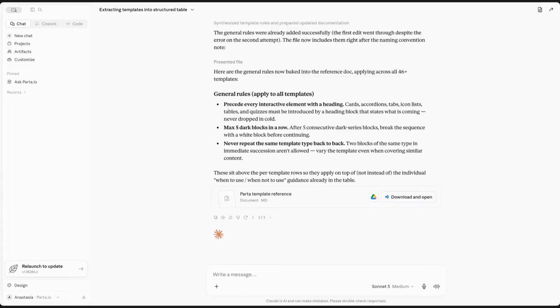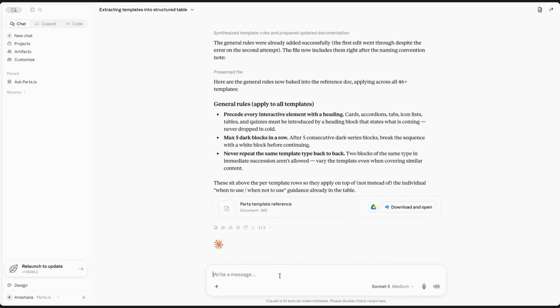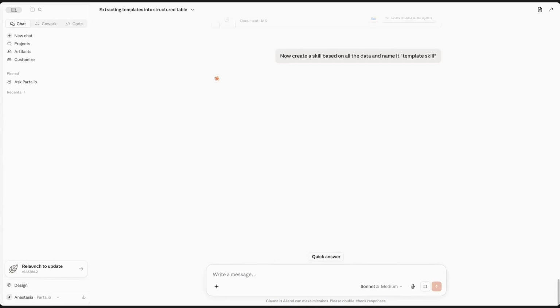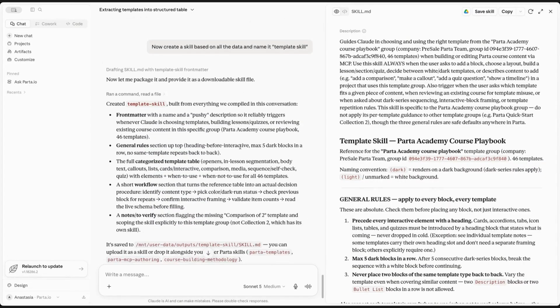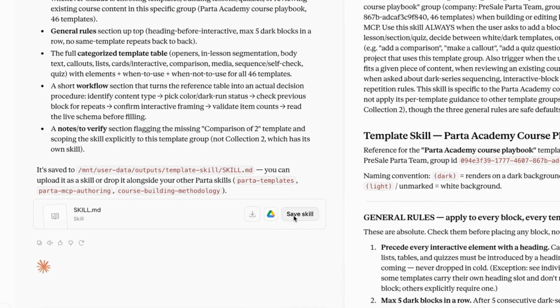You can see the updates the agent made according to the new rules. Now we have the extensive guidelines that can be used to create a skill. You can ask the agent to create the skill right in the chat, specifying the name or adding more additional information. When the skill is done, download it or simply click on Save Skill. This makes it reusable inside your MCP setup.